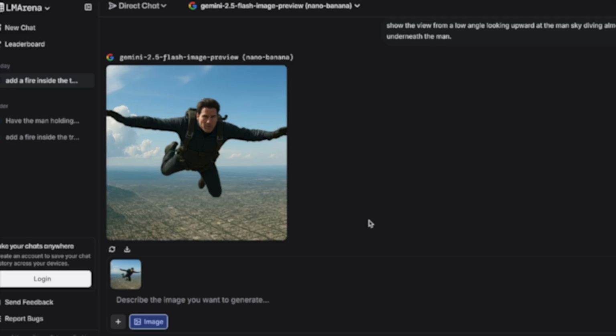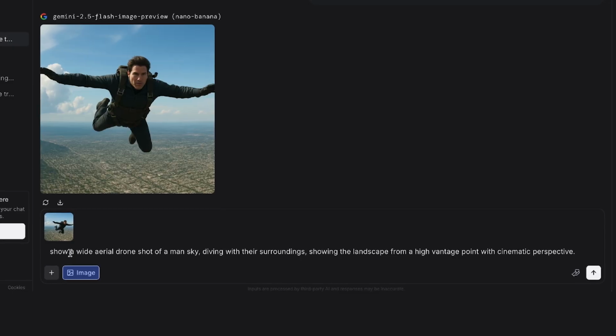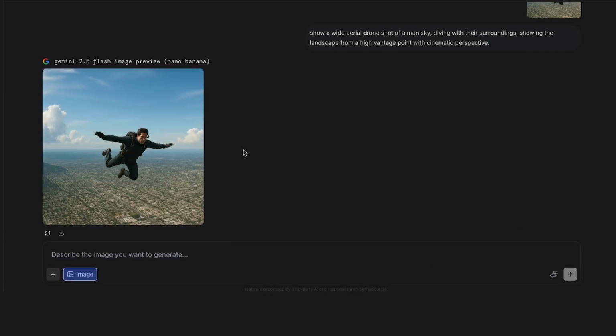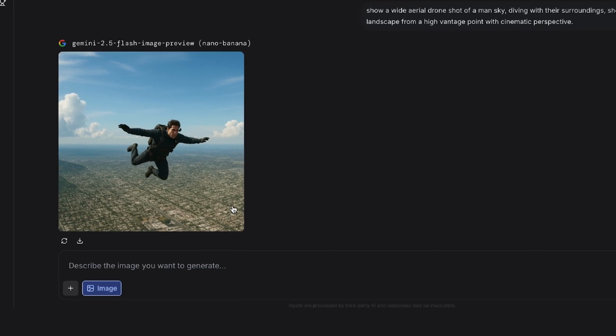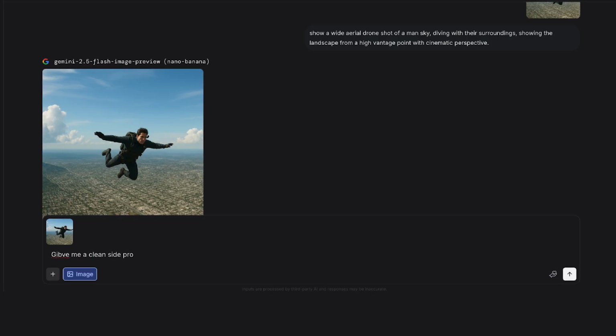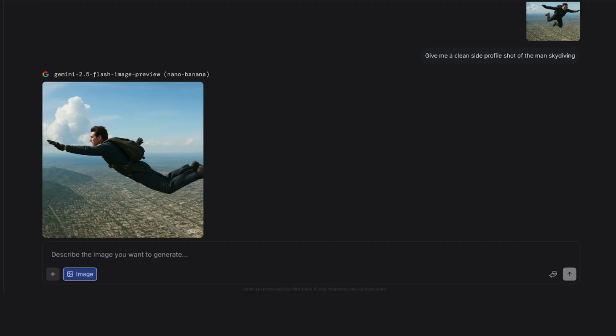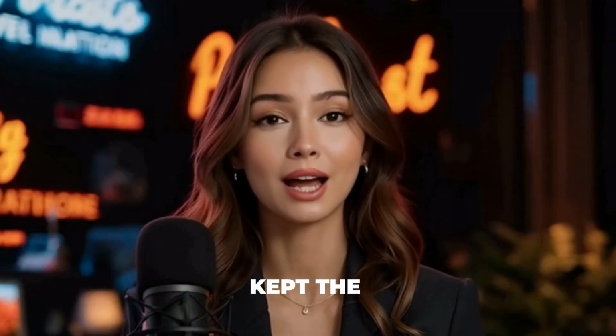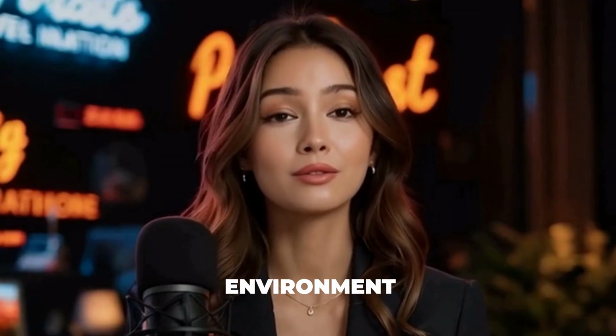Second prompt, show a wide aerial drone shot from above with the landscape visible. The results? I like how the camera angle is further out from the spy. Third prompt, give me a clean side profile shot of the man skydiving. Again, consistent character, consistent environment. The image came out real good and kept the character consistent with the environment. I am happy with the results.